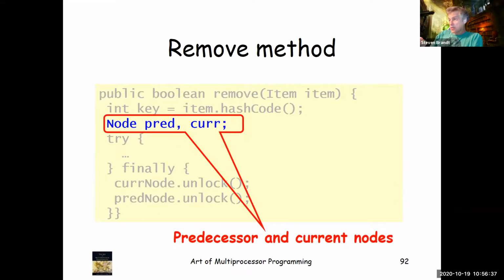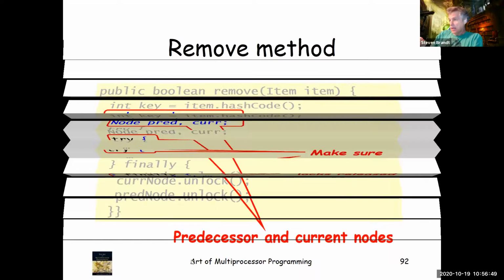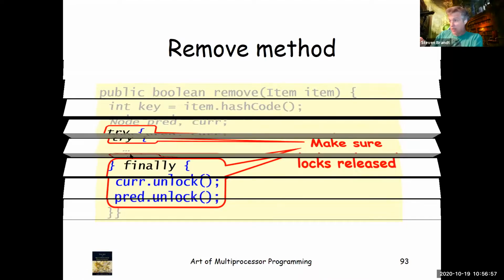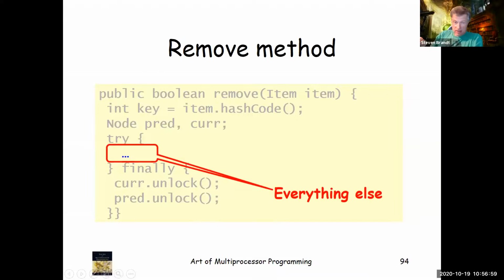Okay, so next we're going to look at predecessor and current nodes. These are two concepts we're going to have. So if we want to delete the current node, we need to hold the predecessor's lock. And then, of course, we're going to do this try-finally thing to make sure that we always unlock things the way we're supposed to. And everything else is going to go where that ... is.